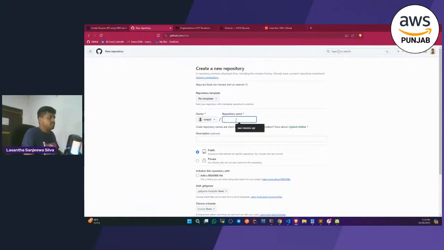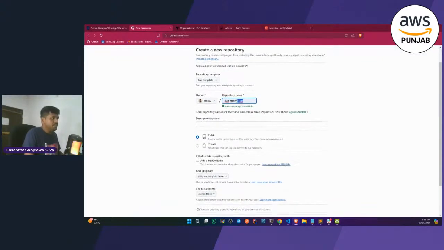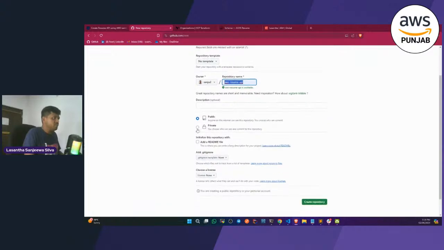I will give the name as AWS resume API, like this. You can give any name. You can use public, private, or whatever. That is no issue. You can create a README file.